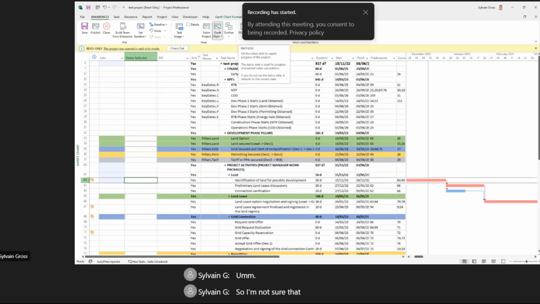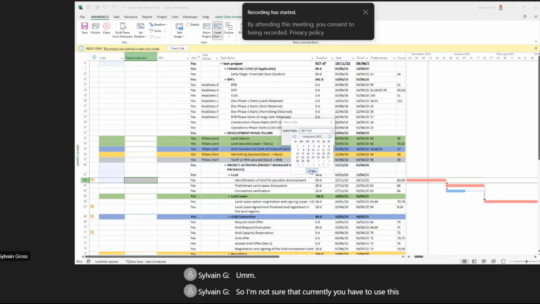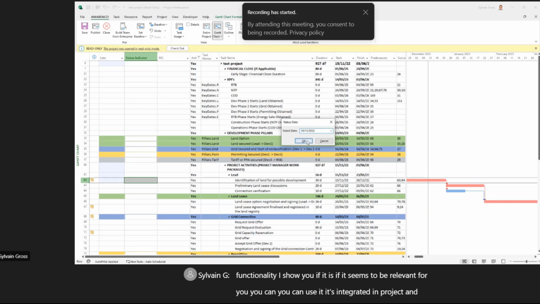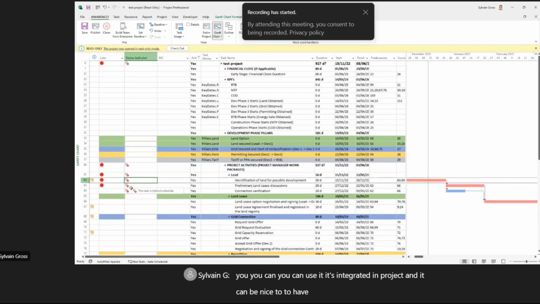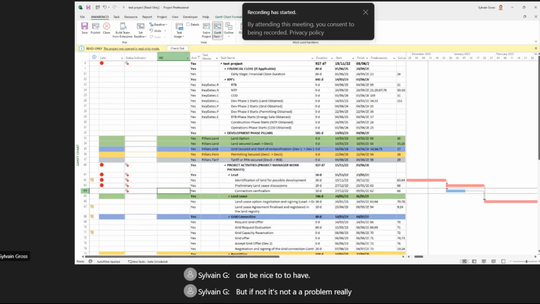So I'm not sure that currently you have to use this functionality. I show you, and if it seems to be relevant for you, you can use it. It's integrated in the project, and it can be nice to have. But if not, it's not a problem. Really, first we have to do a lot of management with projects, or a lot of things to do currently without this kind of subtle thing. But it's always good to know that, okay, if you are in that case, this possibility exists to manage a status date.